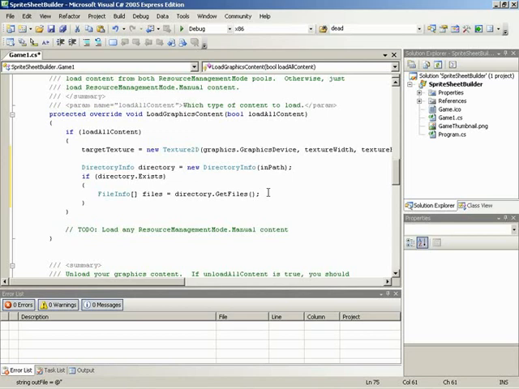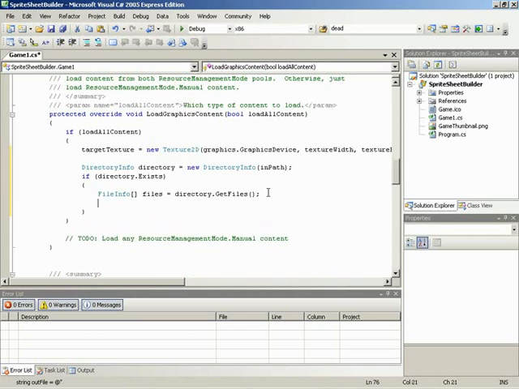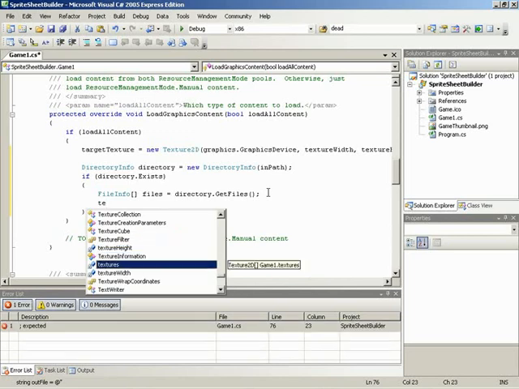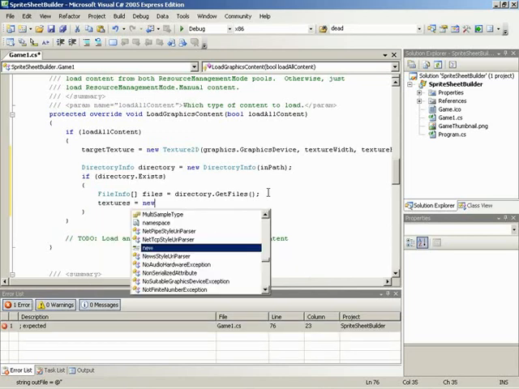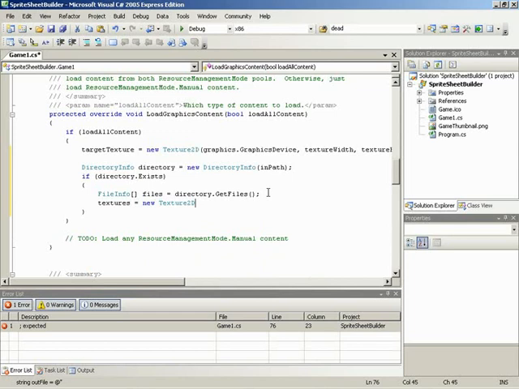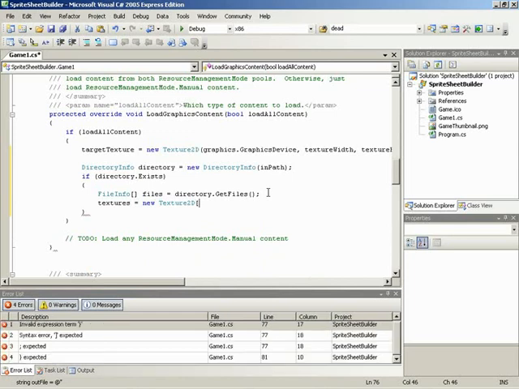All right, now that we have a list of all of the files within that directory, we can create our textures array, since the first thing we know about that files array is how many files are in it. So we can go ahead and look at our textures array and create it. We want a new array of Texture2D with the number of elements matching the number of elements in the files array, or files.Length.